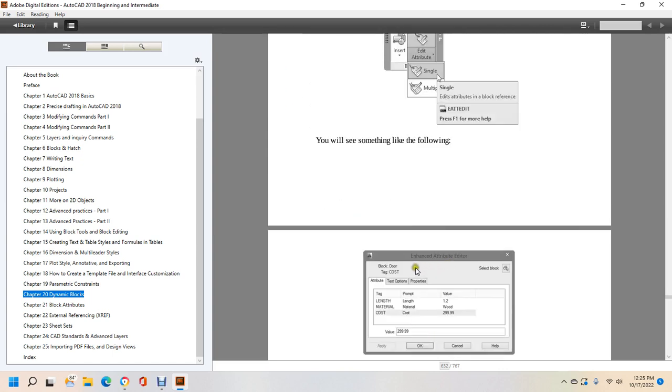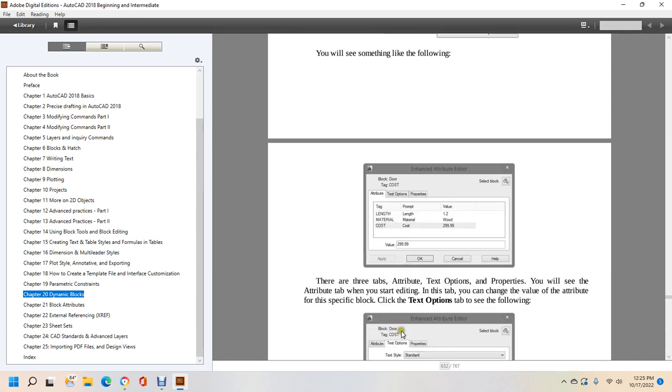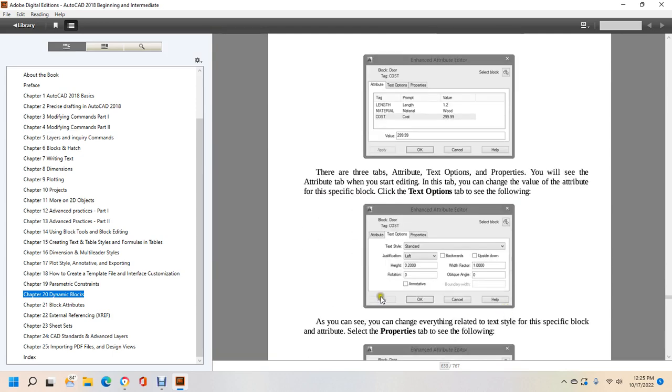The Enhanced Attribute Editor shows the block, tag, Attribute, Text Options, Properties, Select block, tag, prompt, value, and Apply. There are three tabs: Attribute, Text Options, and Properties. In the Attribute tab, you change the value of the attribute for the specific block. In the Text Options tab, you can change everything related to the text of the specific block attribute. Then the Properties tab.